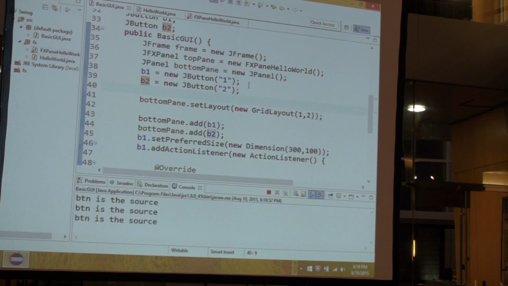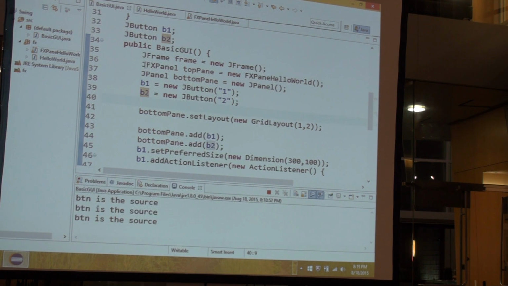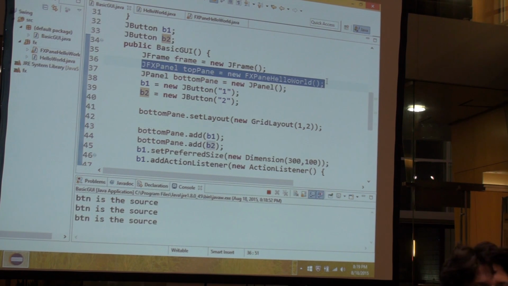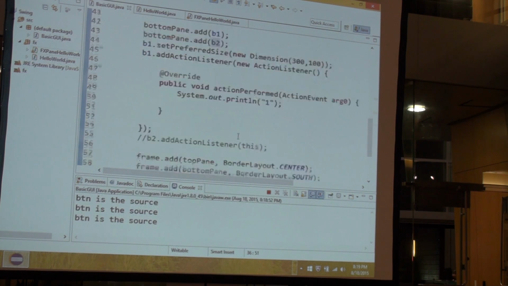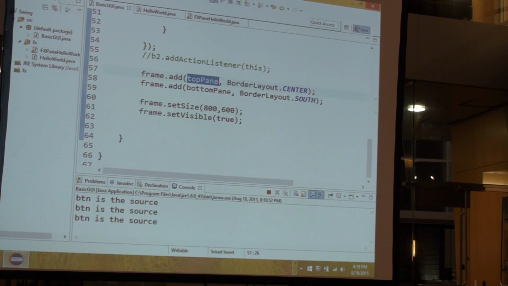Okay, so let me show you the trick I pulled here, and you can ask me about this. What we had before was two JPanels, a top pane and a bottom pane. Now this top pane is what's called the JFX panel. It does not extend JPanel, so you can't set one to a JPanel, but it is a component, so you can still add it to the GUI. Here we're adding this FX component, then we're adding our regular Swing component. So the FX component is now actually part of our Swing GUI.